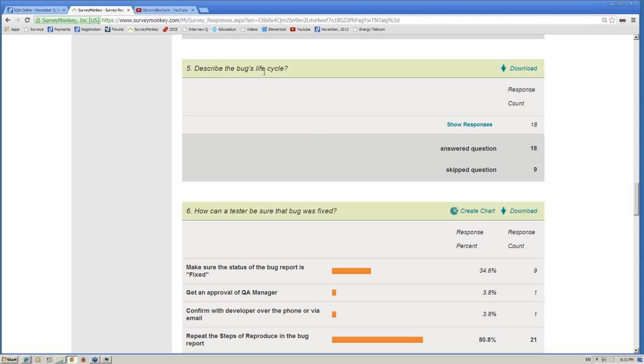Describe the bug's life cycle. We just did that, but oh god, 9 people skipped. Guys, bug life cycle is, I would say, pretty much a must. We have companies interviewing in a school for internships pretty much every day, sometimes 2-3 companies a day. And I would say literally everybody says, okay, tell me about bug life cycle.